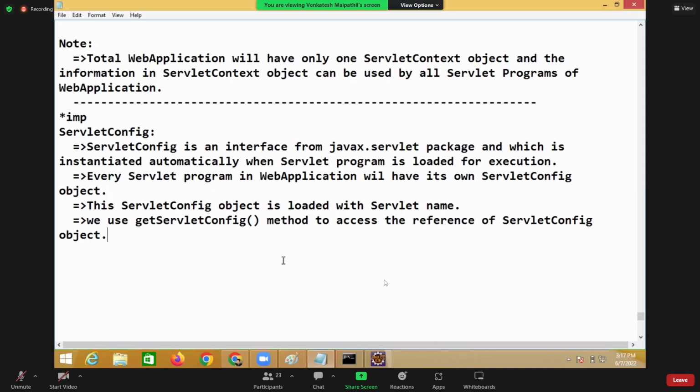Right. Sir, where is this method available? Actually, the method is available in the generic servlet. So what is generic servlet? Our program extends HttpServlet, and it extends GenericServlet. Here one method is there, so the method will be available to this object. This object will have that method, our servlet object will have that automatically.